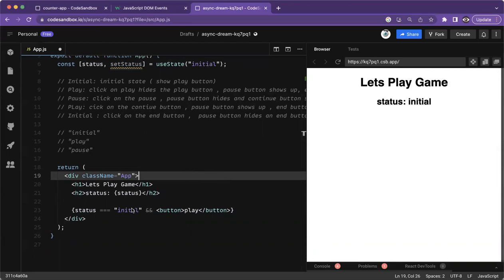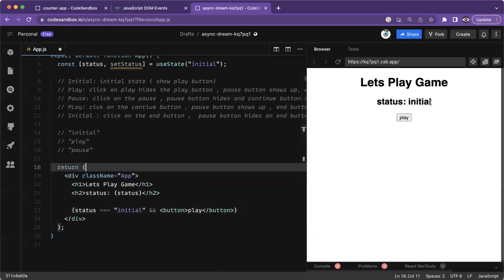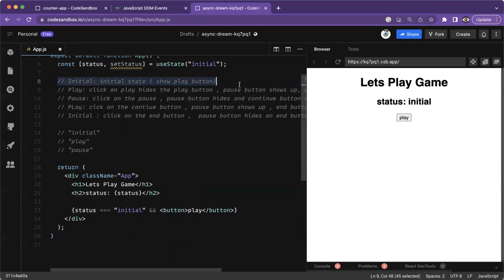Yeah, initial. So the status is initial, which it is, and it shows a play button, right? So that satisfies our first thing.